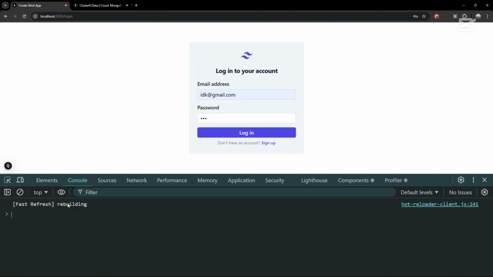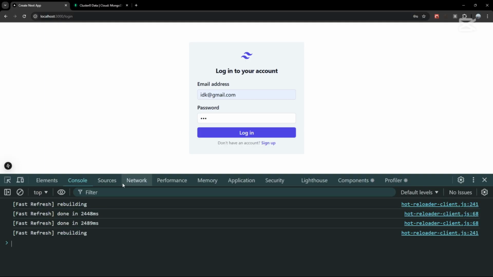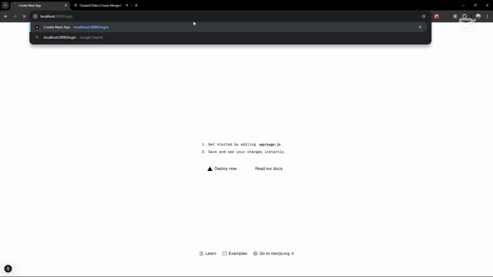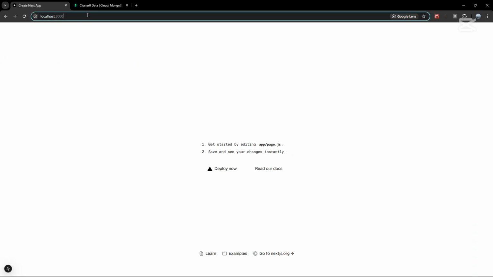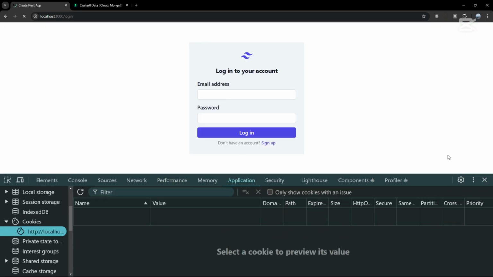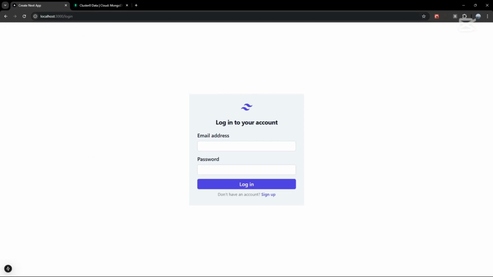Maybe there's an error or something. No error, but there we go. So now we're in here. If we try to go to the login page, we can see that we get redirected back to the home page. Same goes with the sign up page. And now, for example, if we didn't have the token anymore, so if we removed it and reloaded, it would throw us back to the login page.